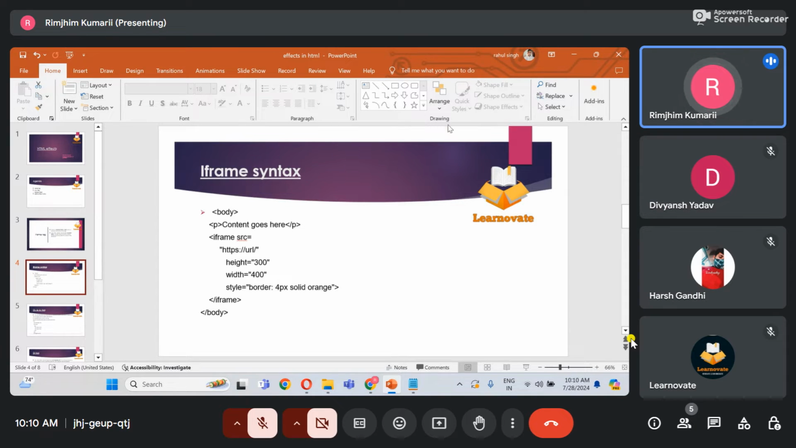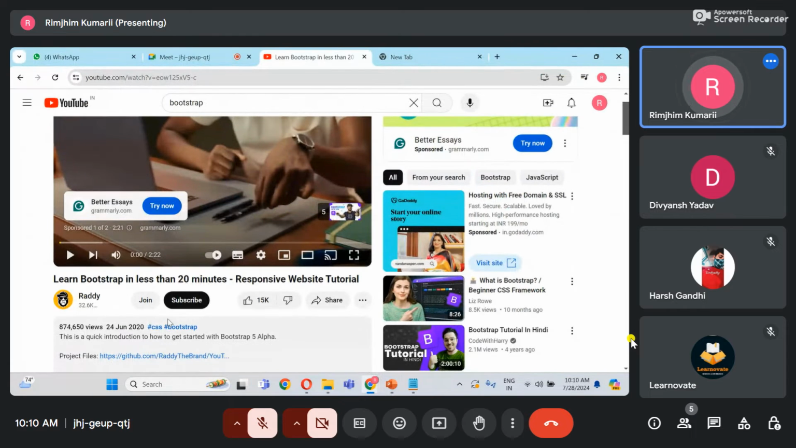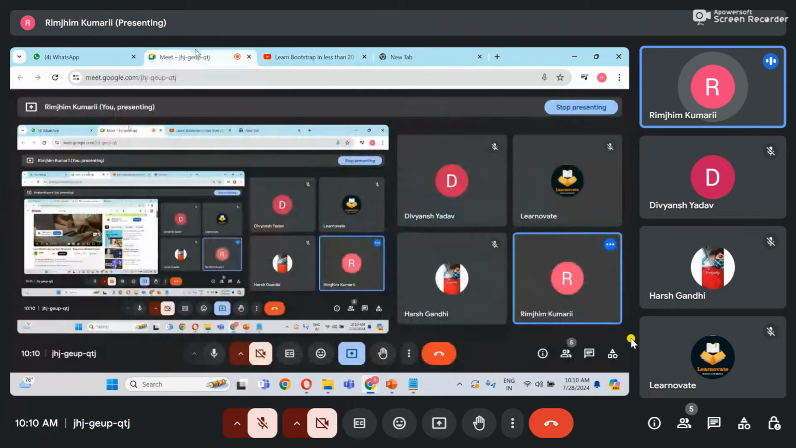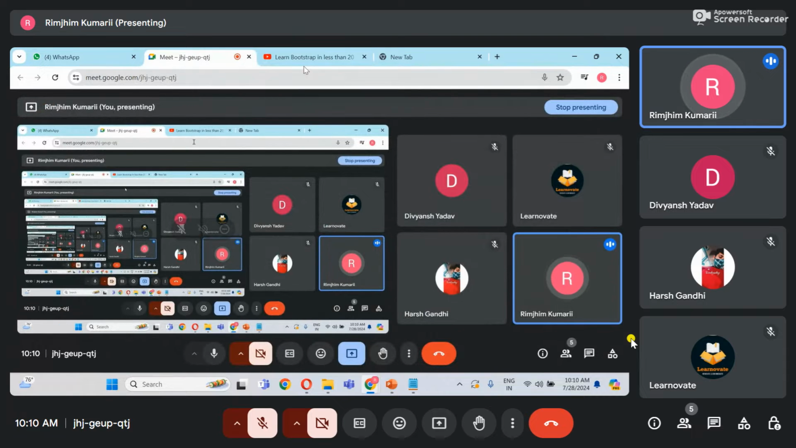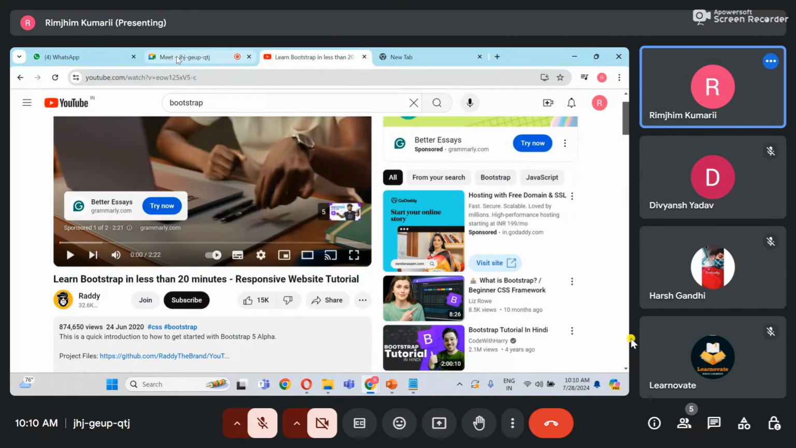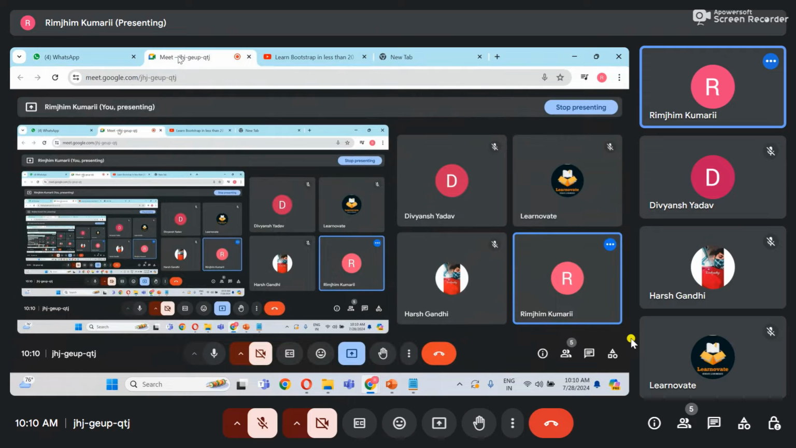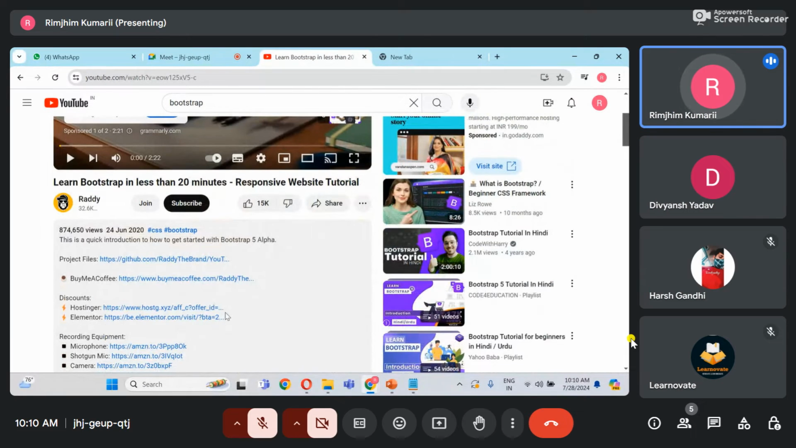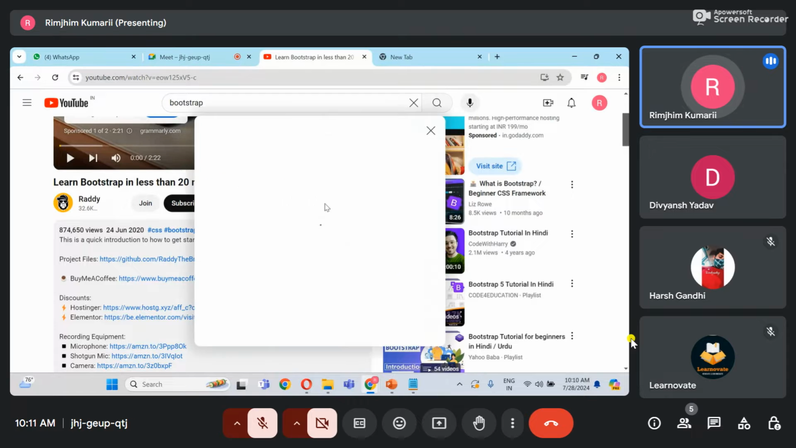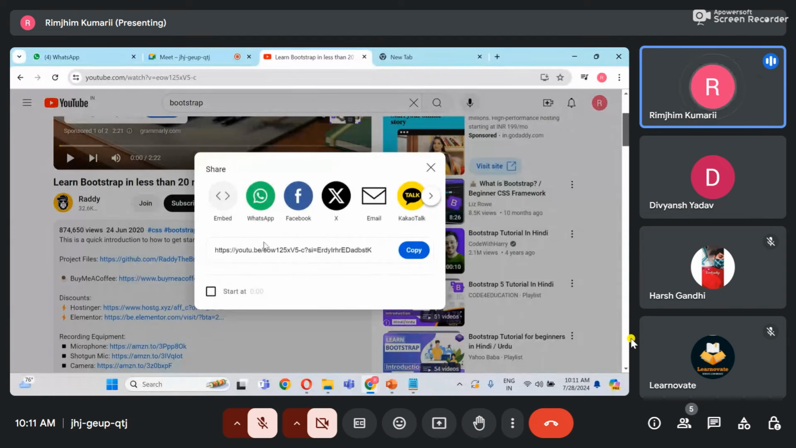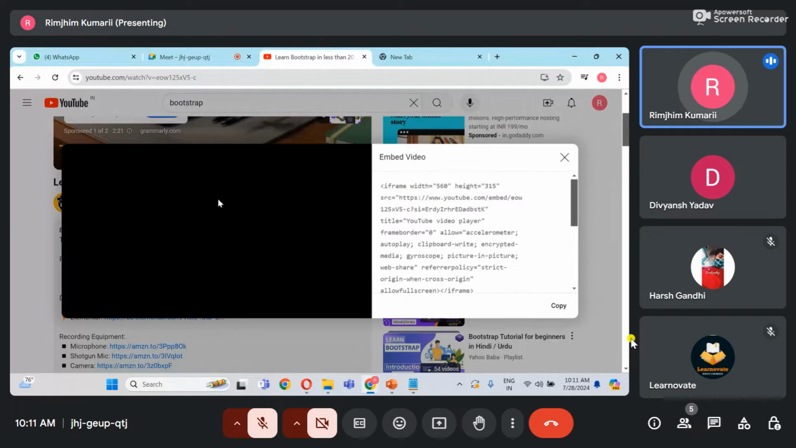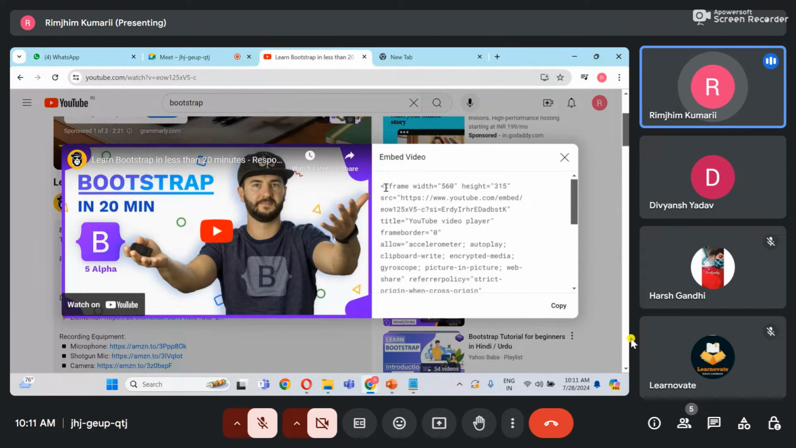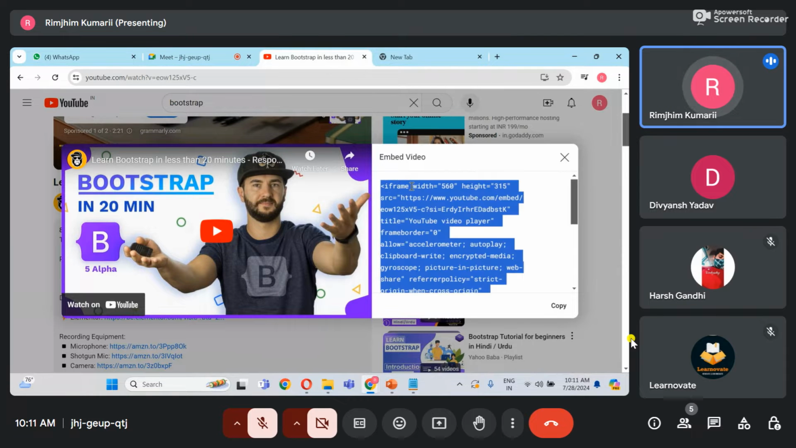So how do you use it? For example, if you want to embed a YouTube video in your program, any ideas, Divyansh, how you'll do it? Okay, so we have an option here. Let me give you a typical example of how iframe works. If you click here, there is an option for embed. Once you click on this embed button, you see the tag being used is iframe. This is how coding and tagging works.